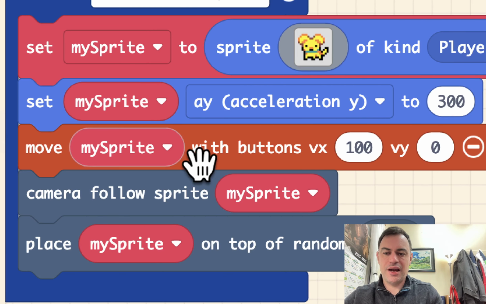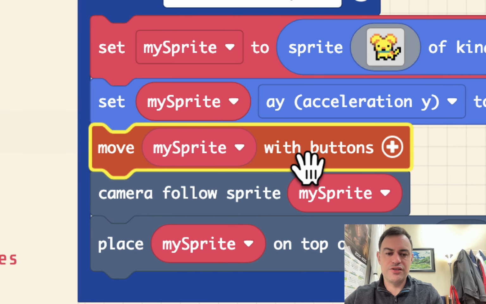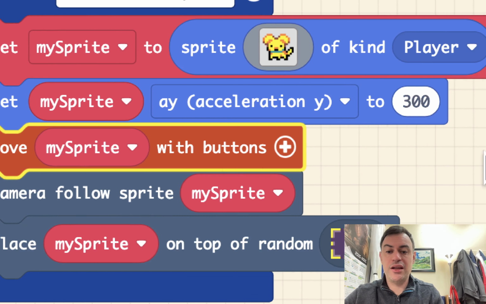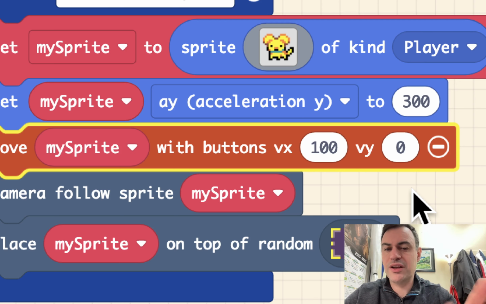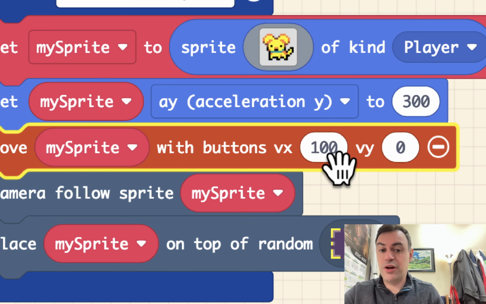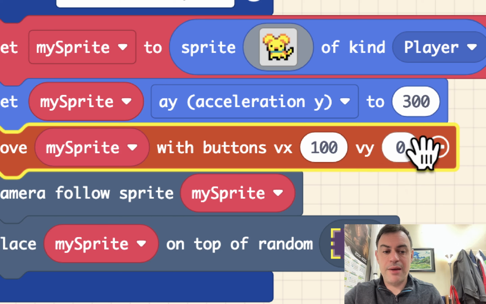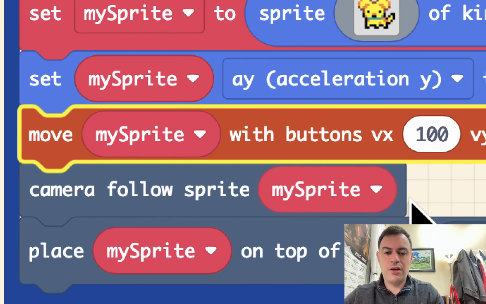Okay, so next, we want to be able to move the sprite with our buttons, and so this will allow us to use the directional pad to move our character, but you do have to open this up and make sure you don't cancel out the VY. So you need to set that to 0. If you don't set it to 0, then when you're moving left and right, it will cancel out the gravity because acceleration is a change in velocity, and we're just going to negate velocity if we do it that way. So we're going to put VX to whatever number you want for the speed that you think is good for your game. But VY needs to be 0. So that's pretty important.